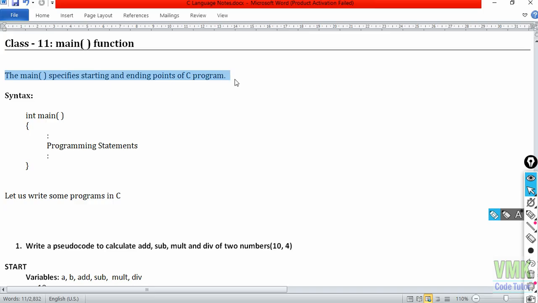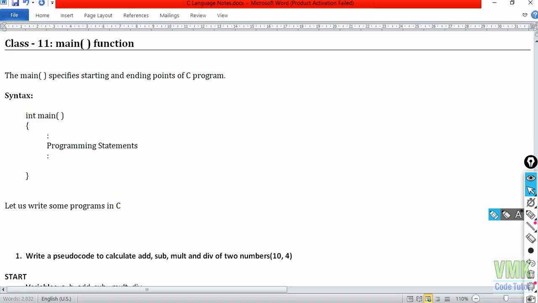Where your C program is starting and where the program is ending, how are you going to explain that to the computer? That is explained through the main function. The syntax of the main function is like this: int main, open the parenthesis and close the parenthesis. Then open the curly brace, and here you write the programming statements, and at the end you write return 0. Then close the curly brace.